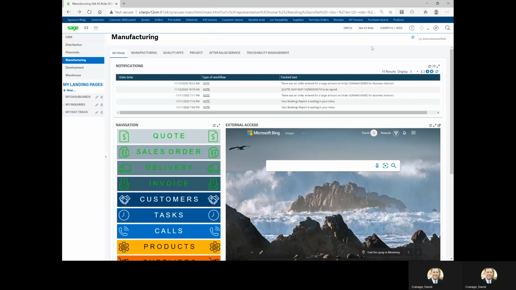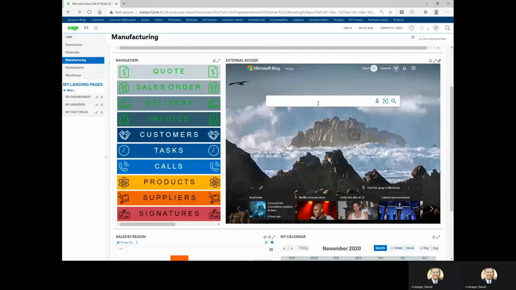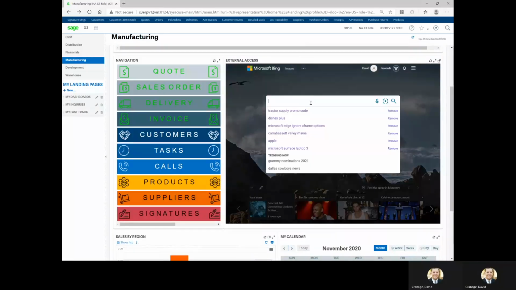Okay, so that's kind of an overview of what we call the look, feel, and navigation of X3. Just to point out one or two other things on my manufacturing page. You'll notice as I scroll down here, we even give you external access. So if I needed to go out and do some searching in Microsoft Bing or Google Chrome for something, maybe I'm looking for a new part as I embark on designing a new product for our company.